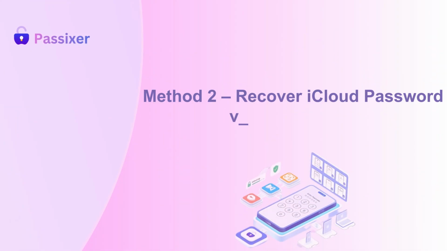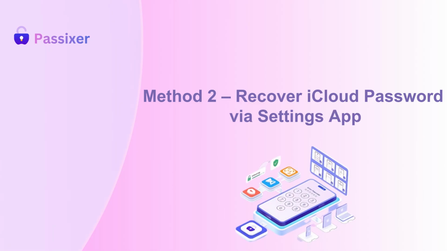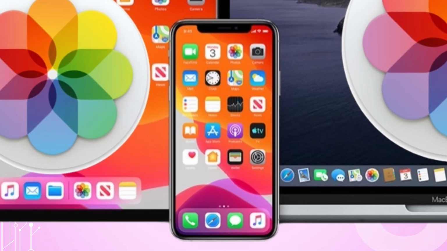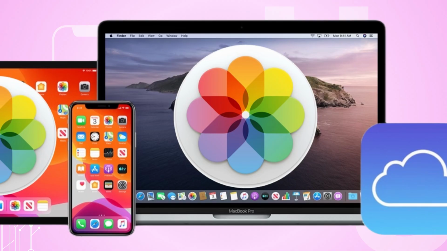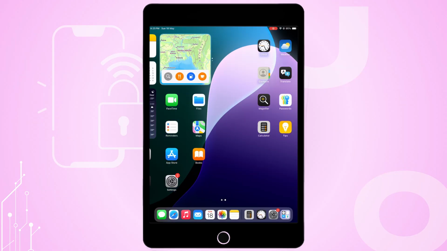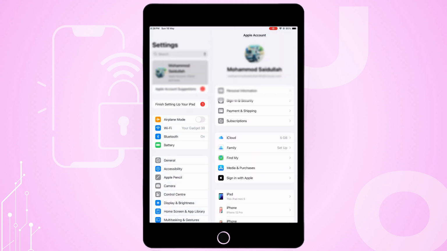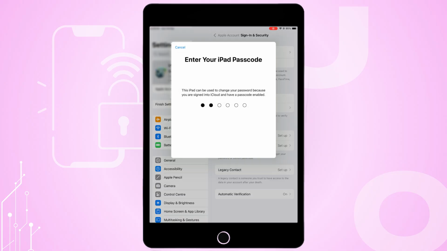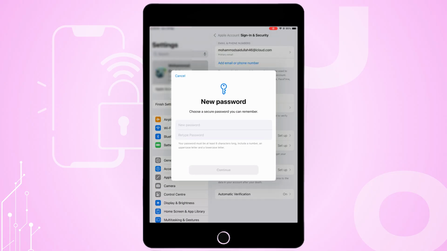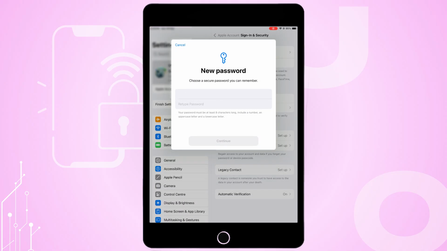Method 2. Recover your iCloud password using the Settings app. If you have access to an iPhone, iPad, or Mac that's already signed into iCloud, you can reset your password right from the Settings app. For iPhone or iPad, just open Settings and tap your name. Then go to Password and Security and tap Change Password. Enter your device passcode, set your new iCloud password, and confirm it.